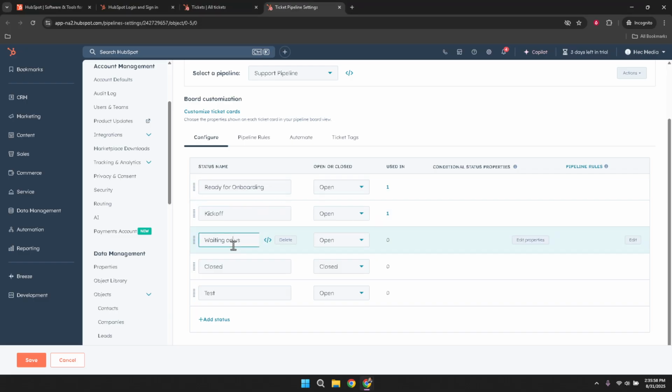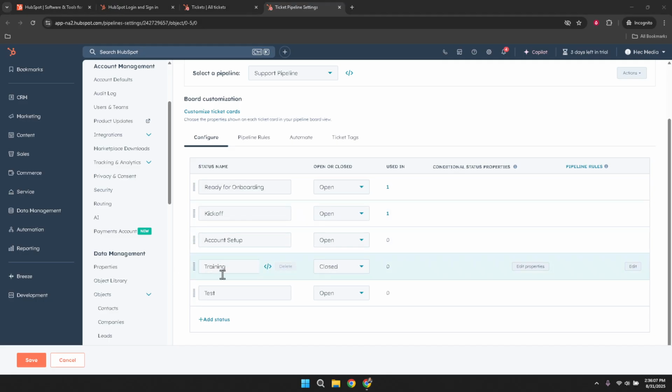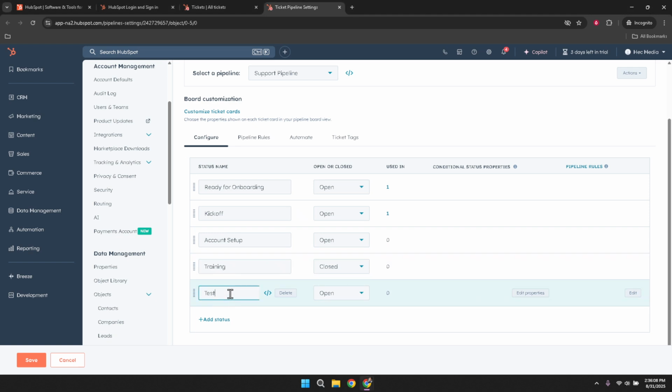Now, this stage is critical as it involves getting all necessary accounts or software configured for the customer's use. It's imperative for ensuring that everything is in place for them to utilize your offerings effectively. Following account setup, enter Training. This stage is dedicated to getting your customer familiar with your product. It may involve tailored sessions, demos, or resources that they'll need to use your service confidently.